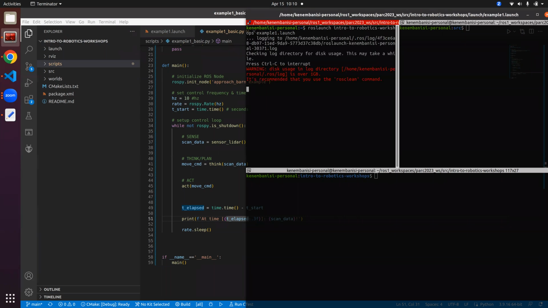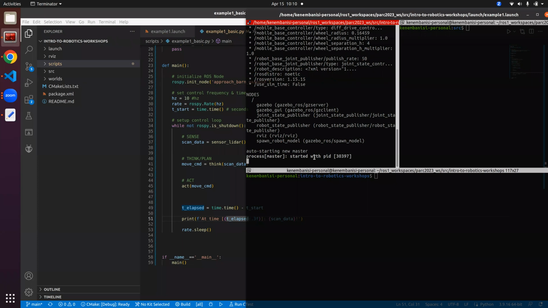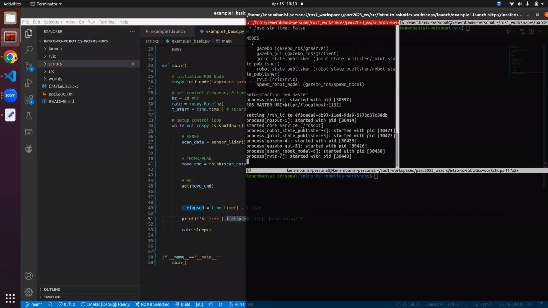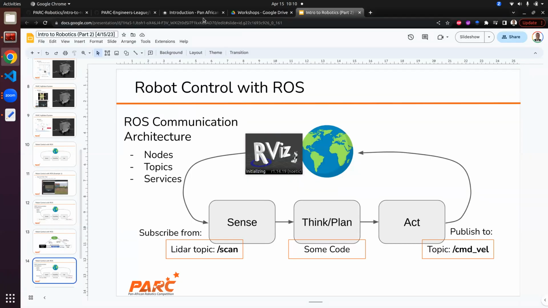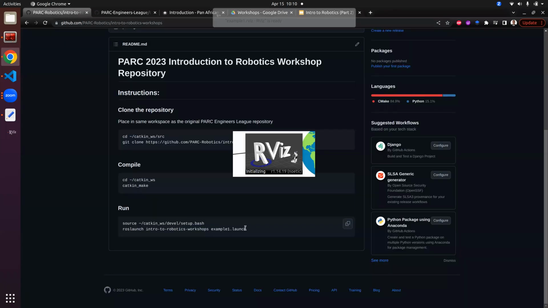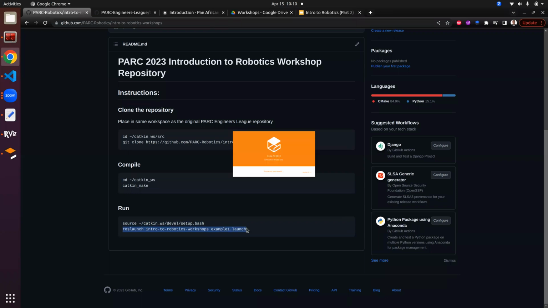The first one runs the launch file. Okay. The launch, the information is again in the chat, is here. This is what I just ran, this command. Okay, example 1.launch. That is what I ran.